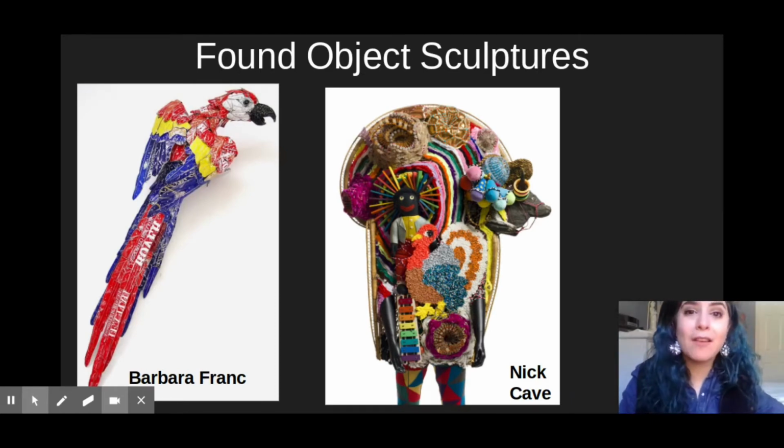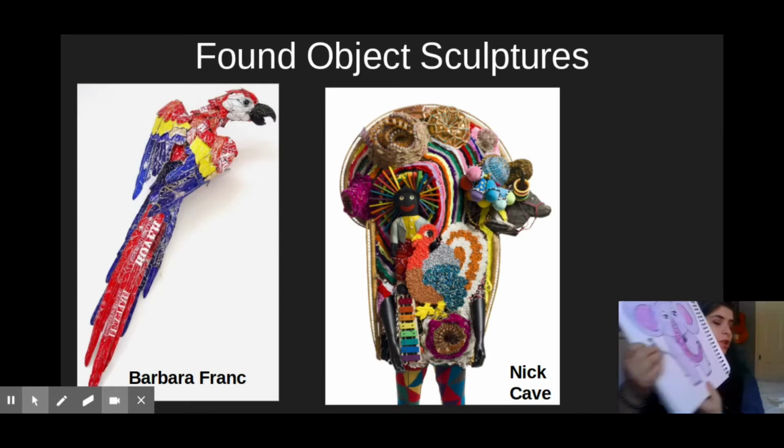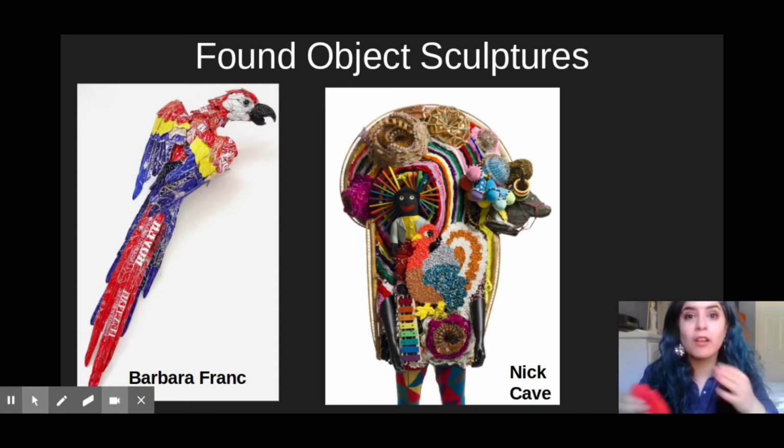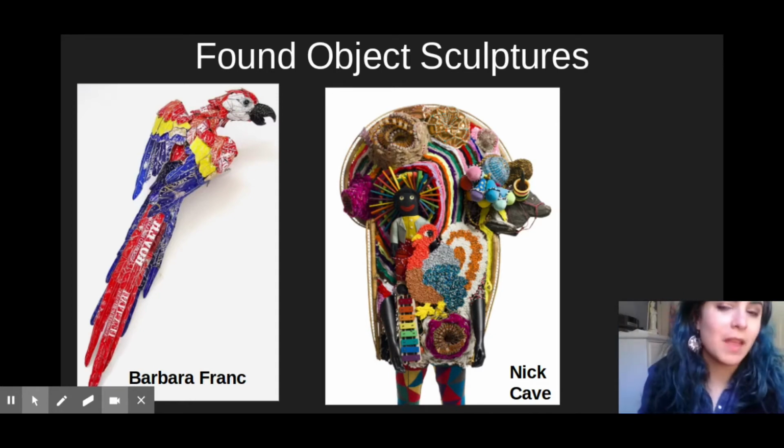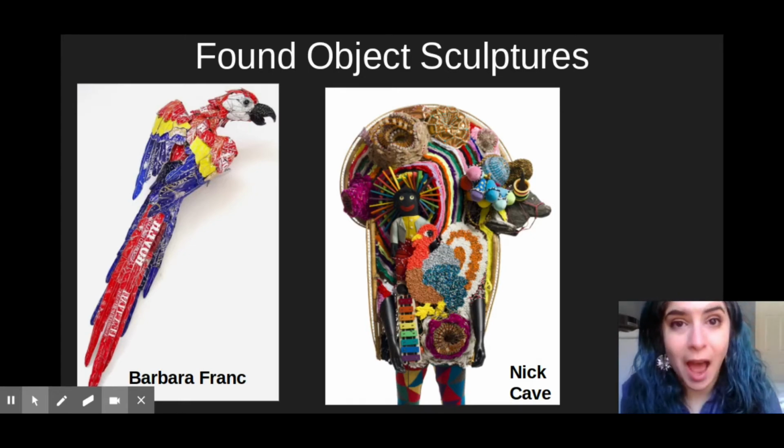If you were to have a flat image, like a drawing or a painting, you only really see that one side of your picture. But with sculptures, they are 3D, so they're popping forward and you can see all the way around them. That means that when you are creating your sculpture this week, you are going to be using found objects, objects from around your house.